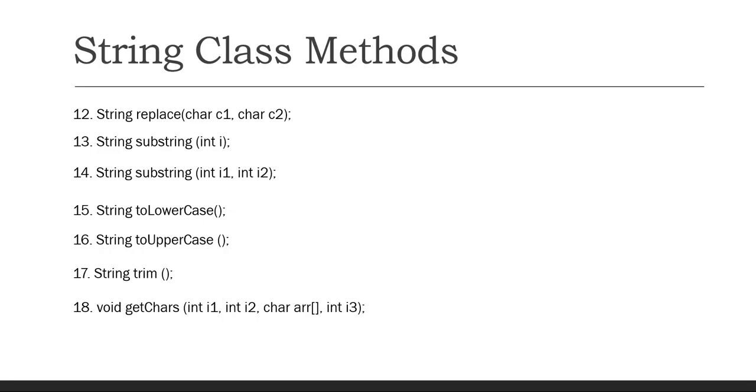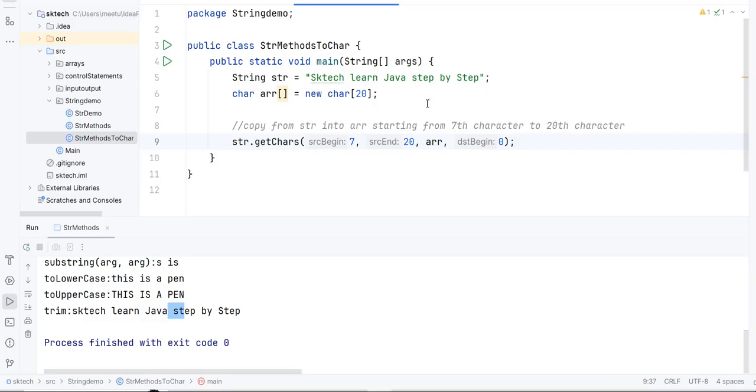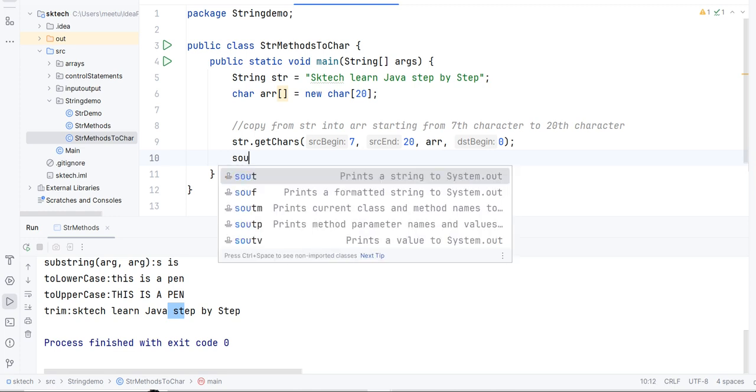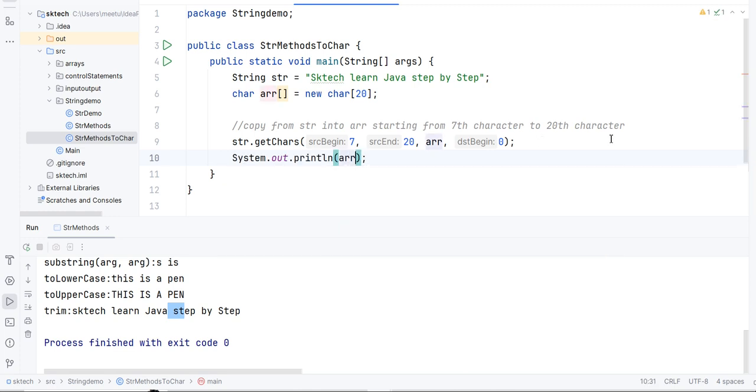As you know, this method is not going to return anything. It means it is going to copy from this string, from this position to this position, into this array, and in the array it is going to copy starting at the beginning position 0. So let's print the array and see how it prints.